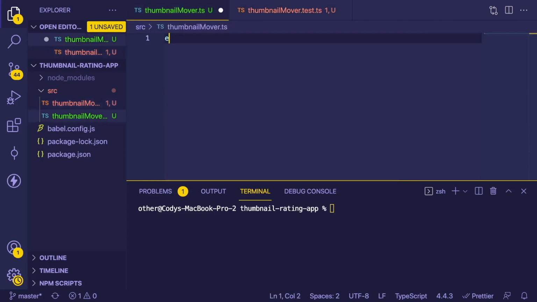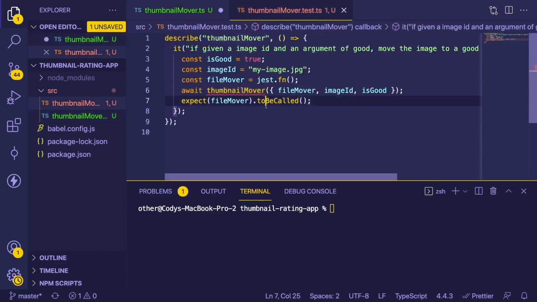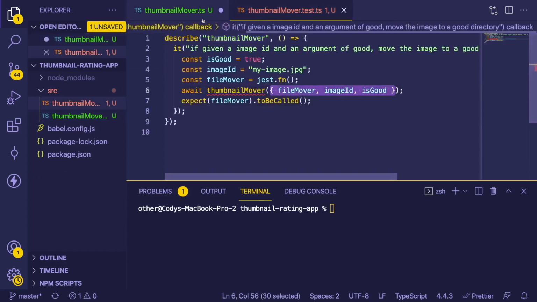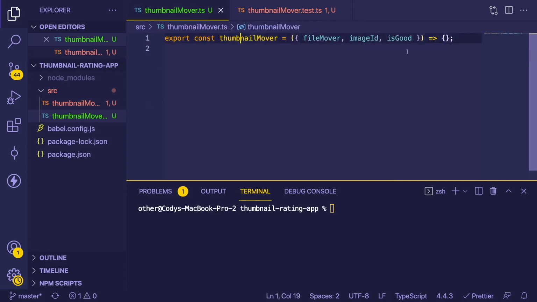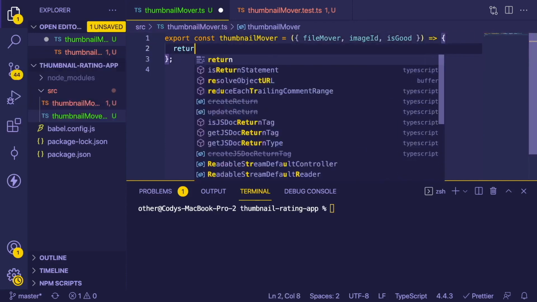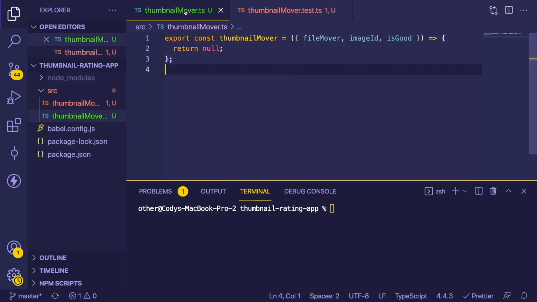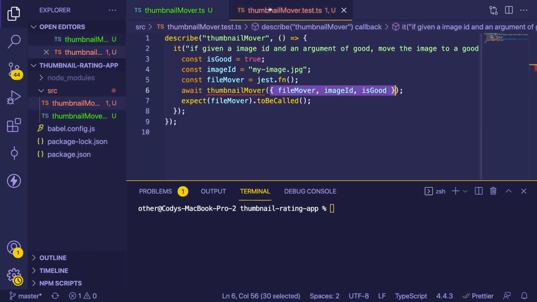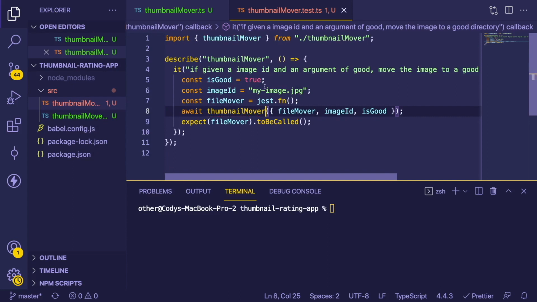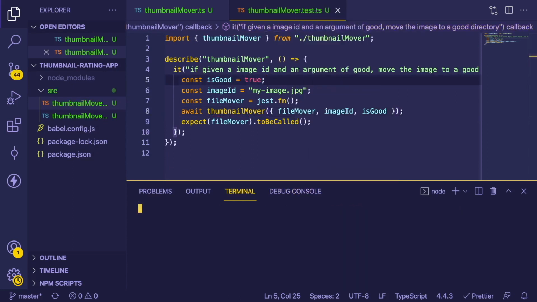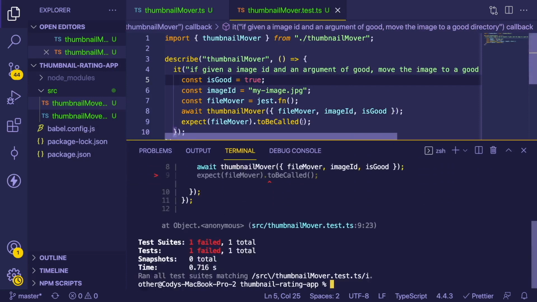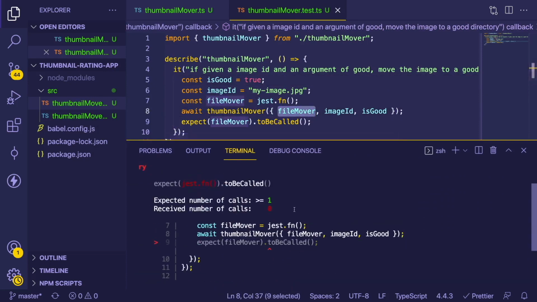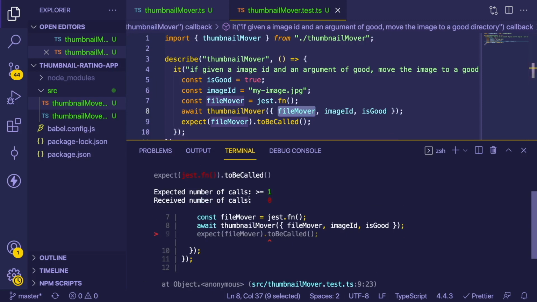So I'm going to say export const, and I want to make sure that I have that same signature set up. And right now I'll just return null. Okay, so now I think we can run this test after we import this fileMover. I'm going to do that and show you that this test should hopefully fail because we haven't actually done anything with the fileMover we're passing in. Okay, so this test is failing. We have a failing test. It's saying it expected fileMover to be called, and it was never called.